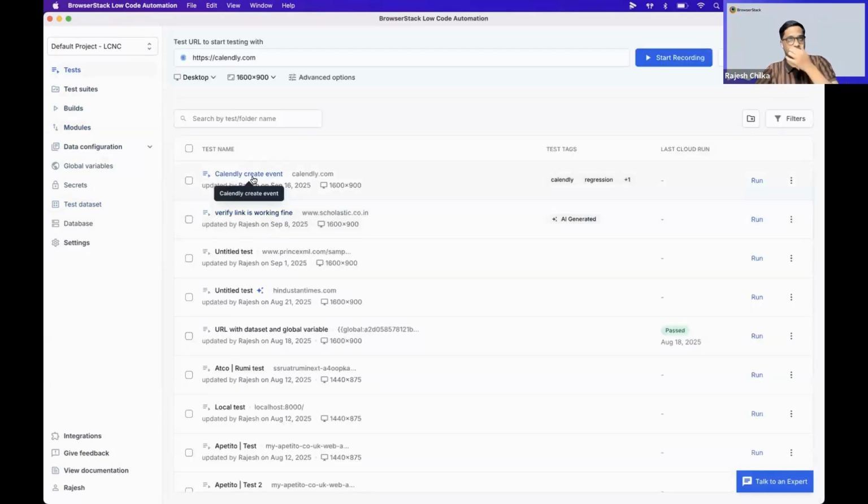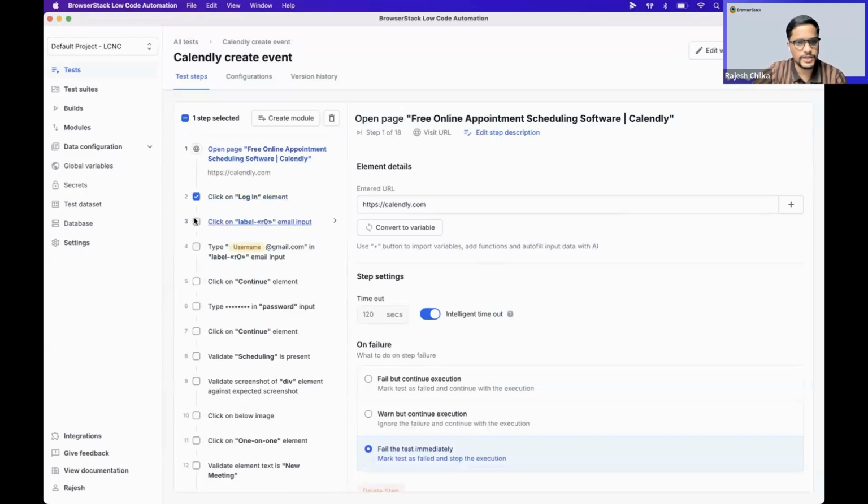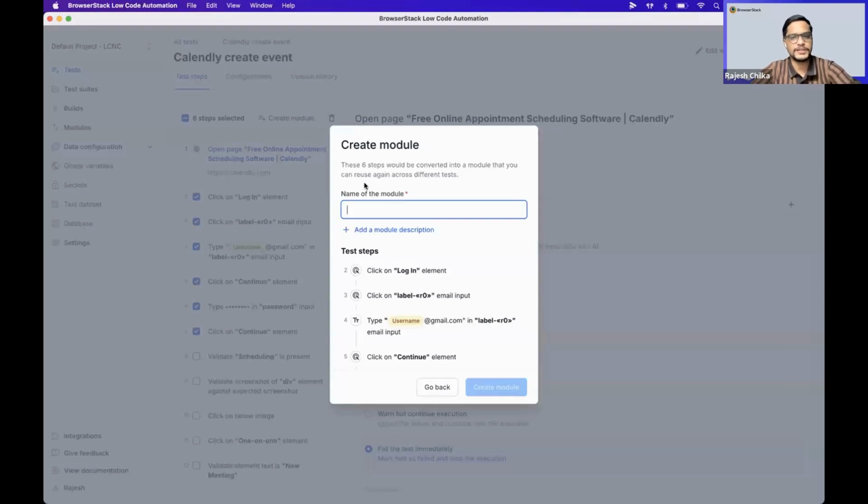Now, the other thing is around reusable steps. We often tend to use certain sets of steps across multiple workflows, right? For example, logging into the website, checking out a product, entering credit card details and everything, right? So these are some of the common steps which you might need across various testing workflows, and you do not want to record them again and again. So what you can simply do is just go to the test, select those steps, and create it as a module.